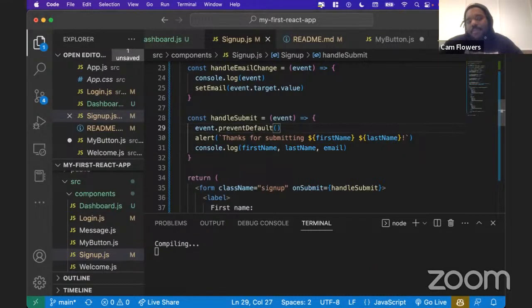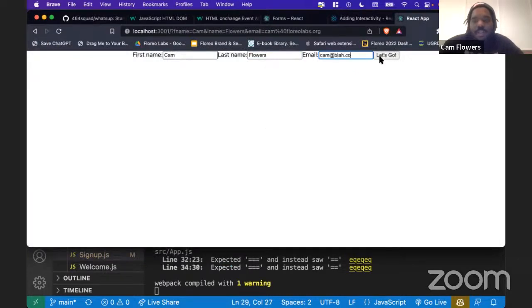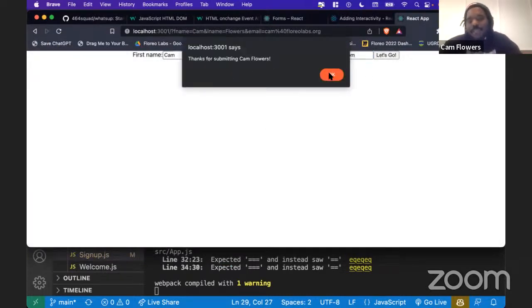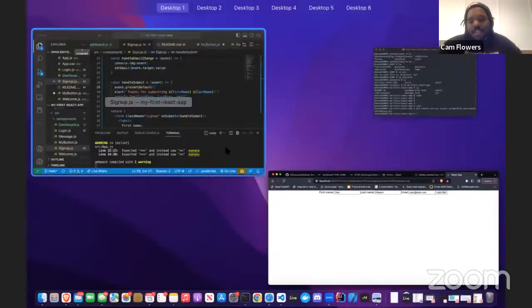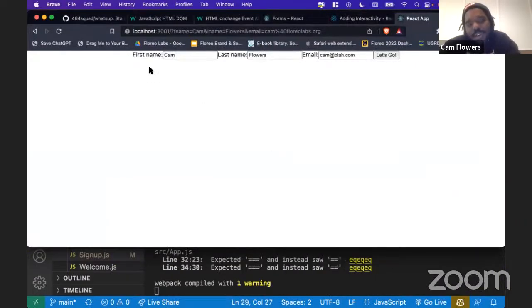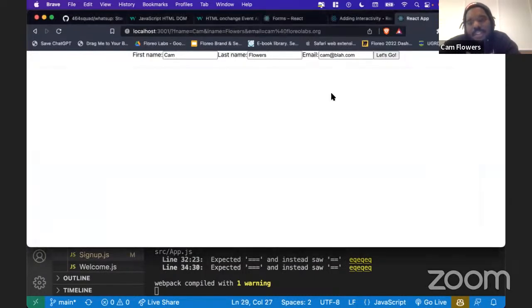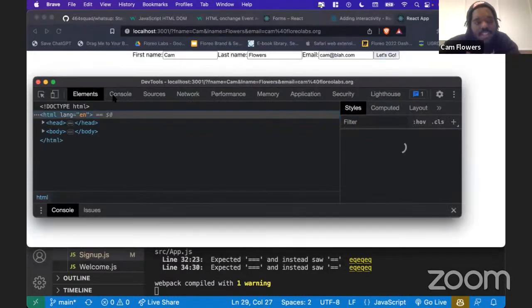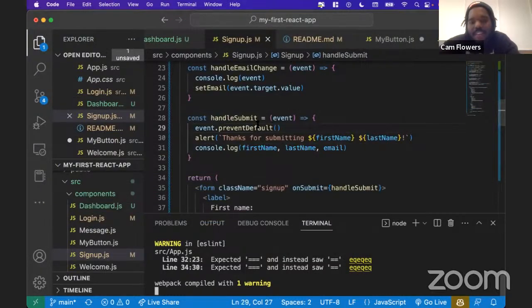So I'm just going to do Cam Flowers one more time, and then cam@blah.com for y'all. Let's go. Cool. Thanks for submitting, Cam Flowers. The page stays here. If we take a look at the console, we'll see all of that state data saved there, right? So just send it one more time. Thanks for submitting. Cool. And here we can see in the console, first name, last name, and then our email is being registered by the form, which is great. So now I have that information.